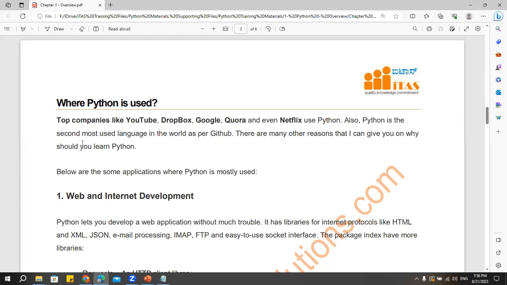All right. Let's come back to the topic where Python is commonly used. YouTube, Dropbox, Google, Quora, Netflix. There are many companies who are actually using this Python. Now, let me tell you one more thing. Python is now used in almost all the domains. When I say domain, you take web application, gaming, AI, machine learning, you name anything, Python can be used. How? Let me tell you.